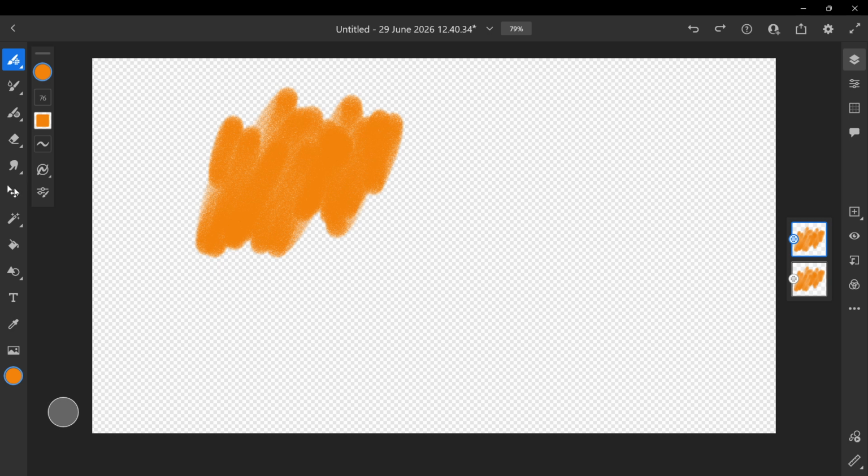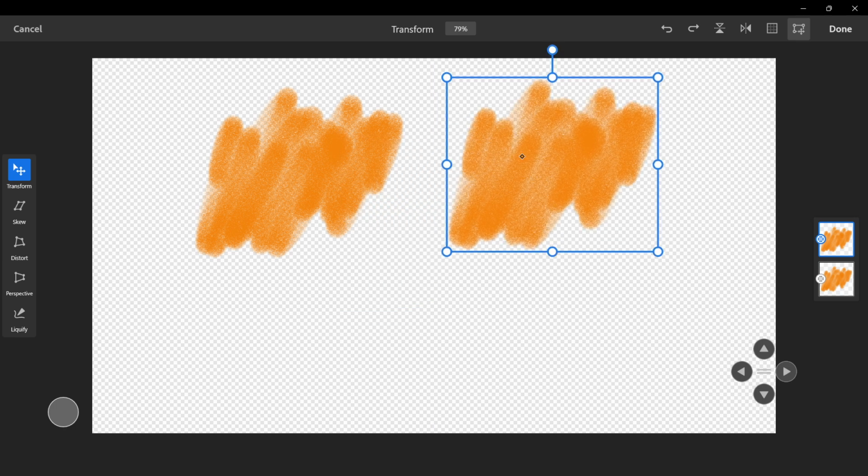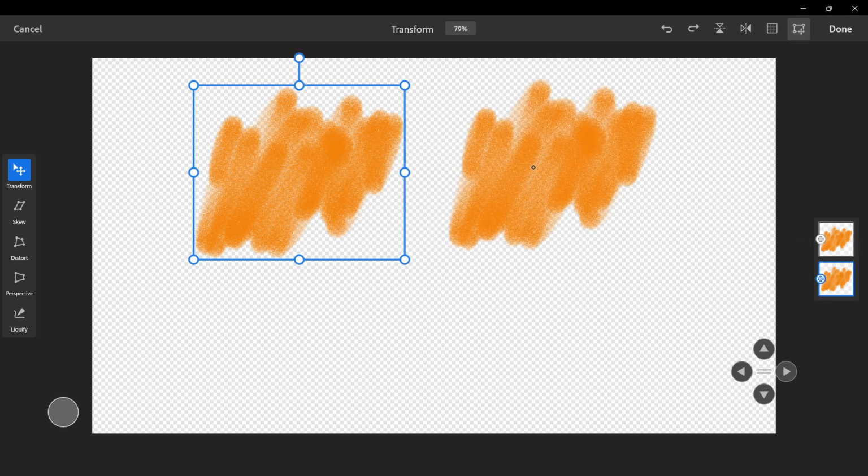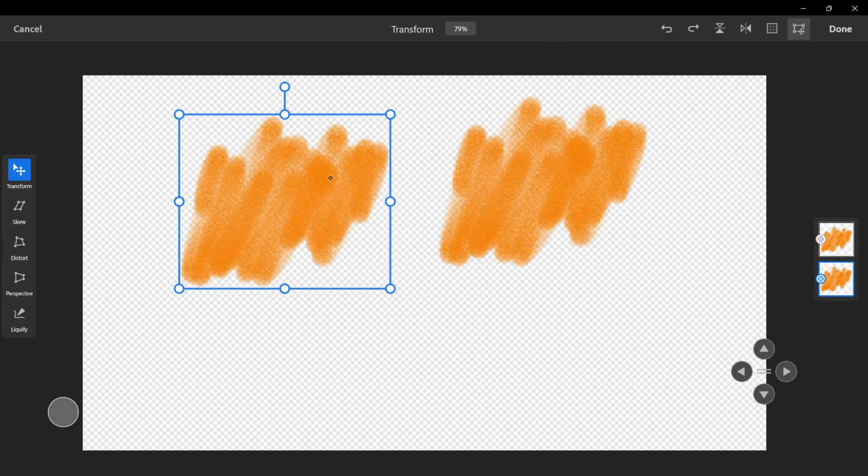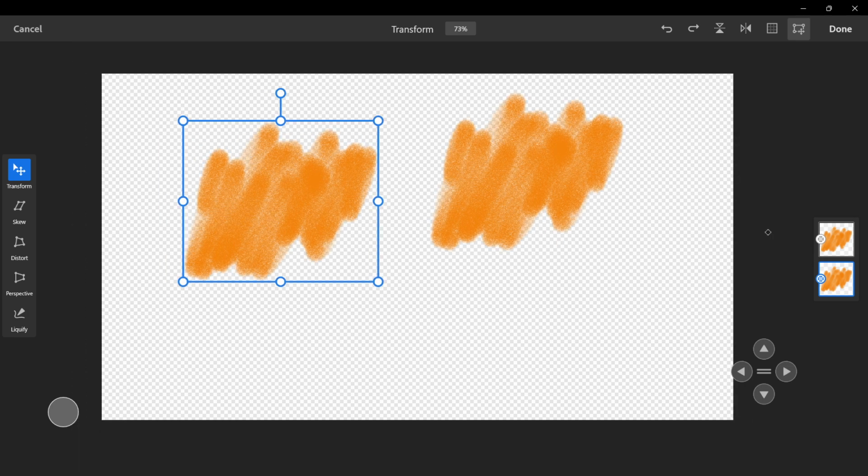And of course here, if I click on this move tool, I can move around, and as you can see, I have basically two layers, but of course I can see it on the same layer over here because it's kind of transparent. Okay, that's the first way to do it.